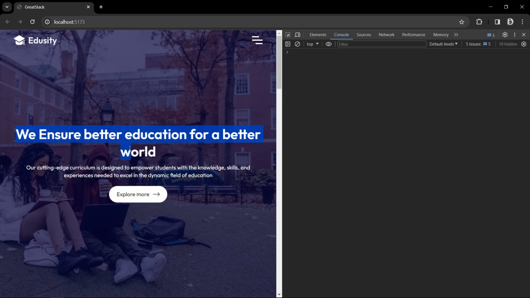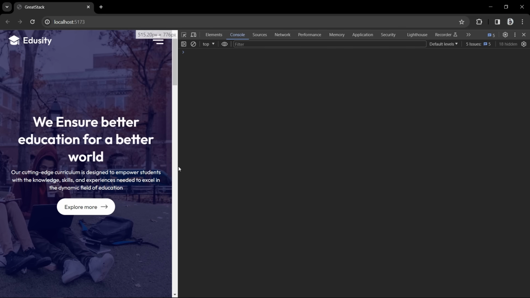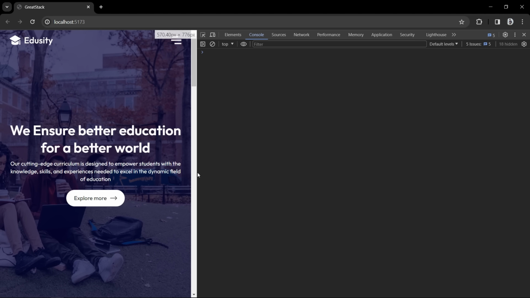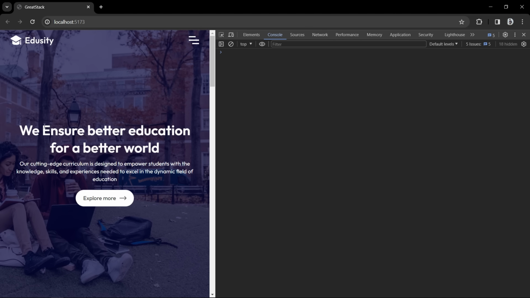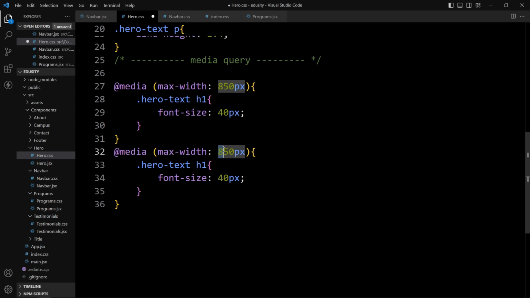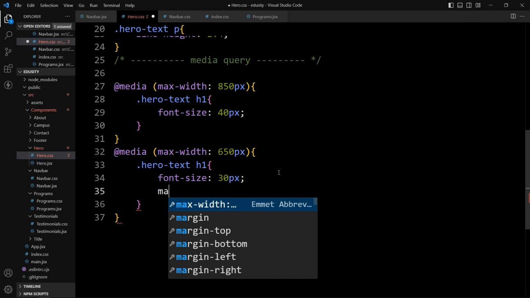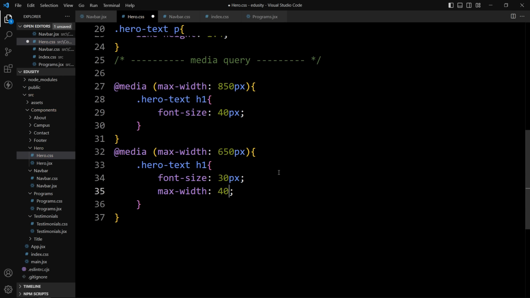This size is good. If I further decrease the screen size, it is still looking big for a small screen like a mobile phone, correct? So again we need to reduce the size of this text. So just come back and we will duplicate this and we will make it 650 pixel, and the font size will become 30, and we will decrease the maximum width so that we will get some space around the text from the left and right side. Then we will add the margin auto.